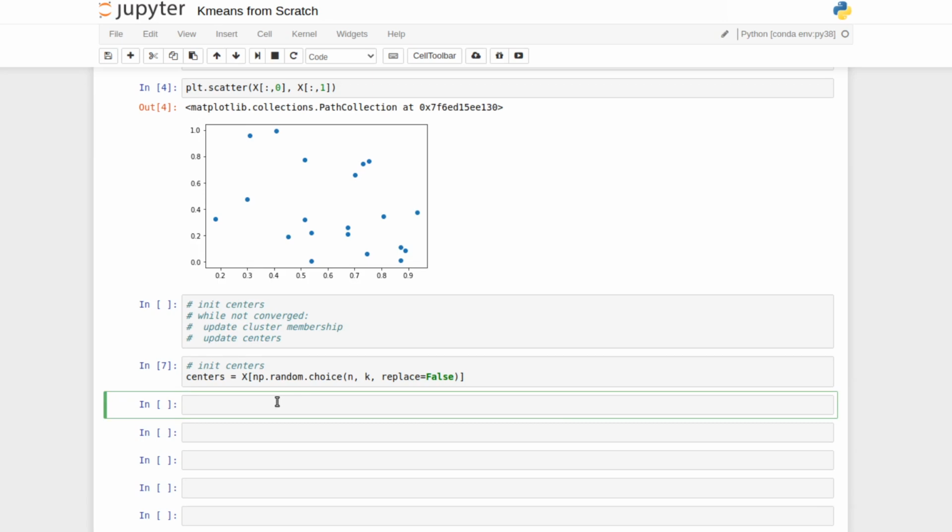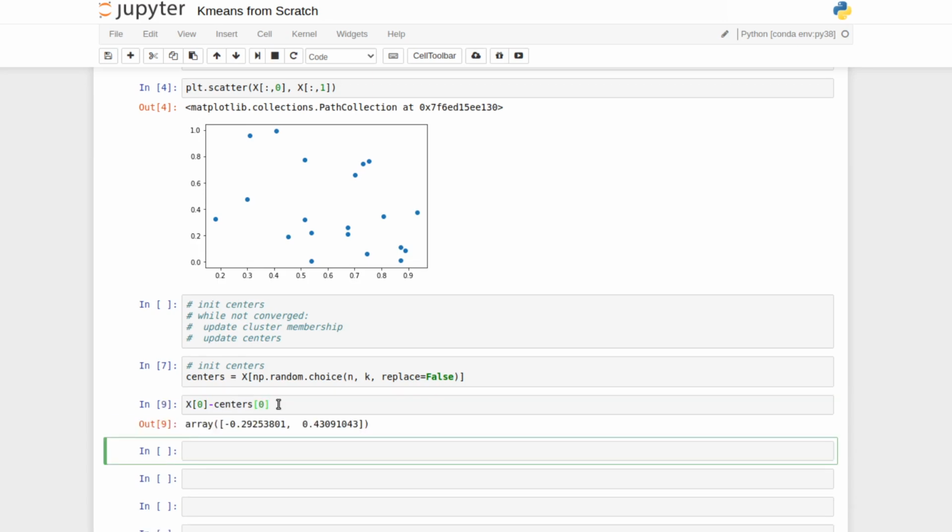We need to know for each point which center is the one that is closest to it. To that end, we need to define what closest means by measuring the distances between points and centers. Let's start with a simple case of a single point and a single center. Right. So if we just do subtraction here, we see that we can subtract the distance between a point and a center and get the raw difference in the coordinates. We want an actual distance, so that's easily enough done by squaring these values and then taking the sum of them, and then finally taking the square root of that.